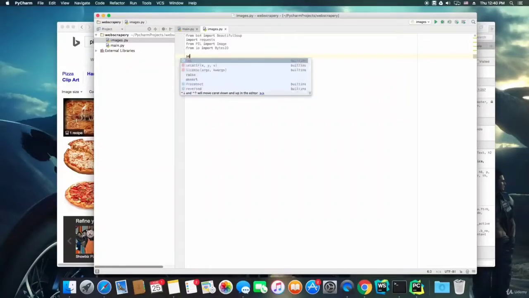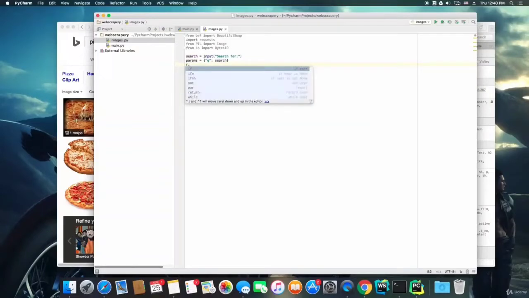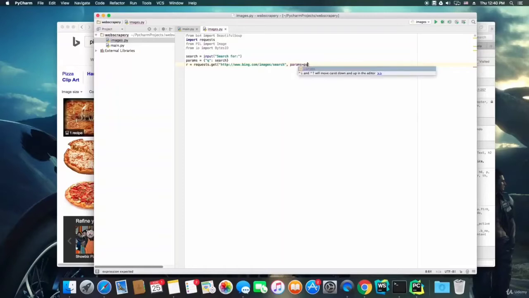variable created called search. So this is going to be another interactive one. So input "Search for", and then we need to build the parameters object. So q is going to equal search, so whatever we type in. Then we're going to create our request. So r equals requests.get, and the URL for this one is going to be www.bing.com/images/search. I'm going to pass along params as params here.